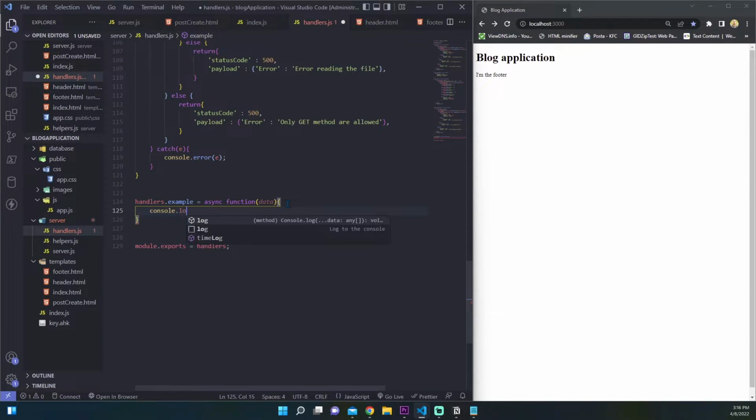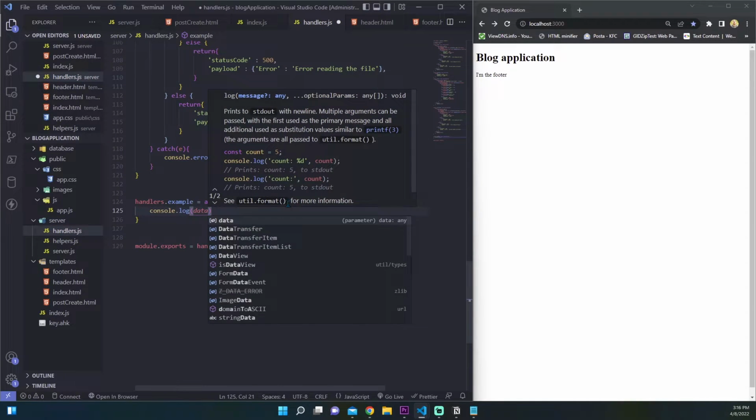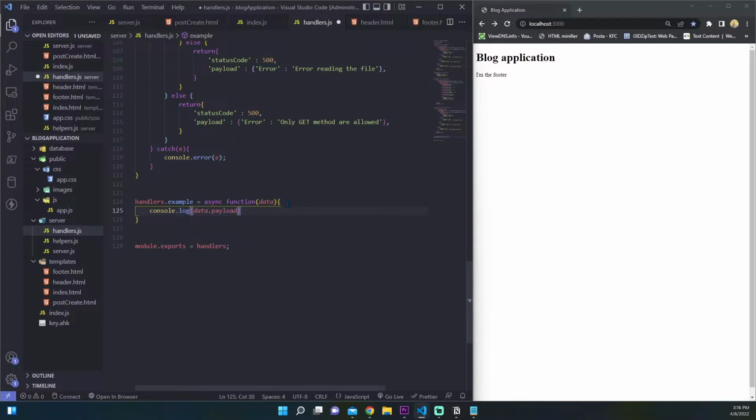console.log data.payload, okay, here, and for example we can return an object with a status code of 200 and a payload, let's say a message, success, you are in the example handler, okay, and let's save our handlers.js file.